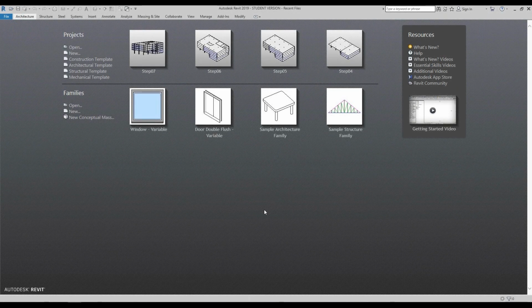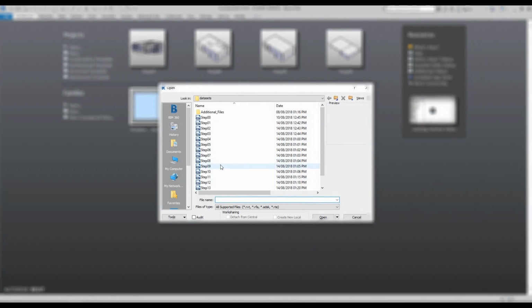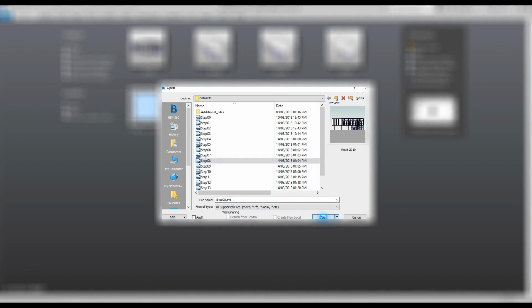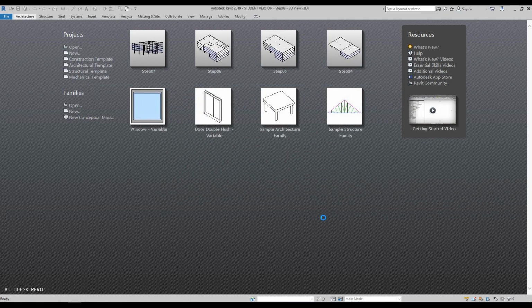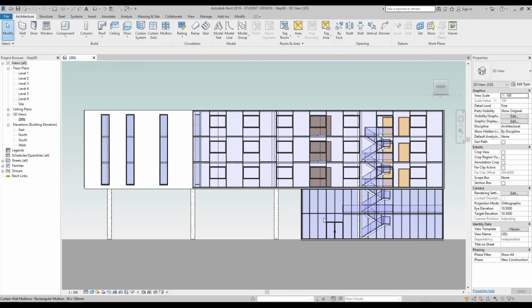Hello and welcome to step 8. So just under projects, select open, choose stage 8 and then open again. Within this stage we are going to import a site via DWG files. We are going to create a building pad and place site components such as trees.